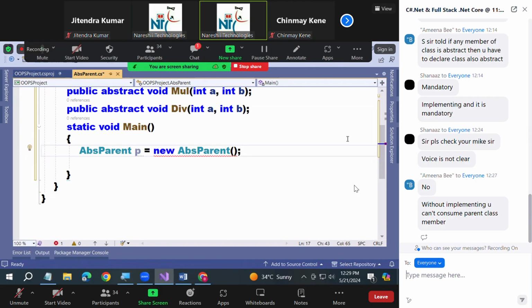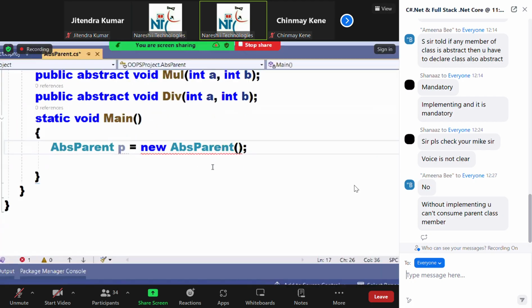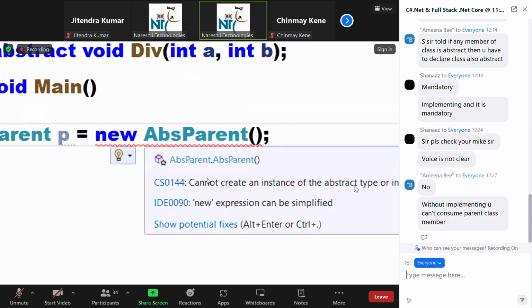Abstract classes are also like that only. What do they contain? They cannot use it. Who can use? Children can use. So an abstract class is never useful to itself. It can be consumed only by the child class after implementing the methods. So this instance creation is not possible. See? Cannot create an instance of abstract type.